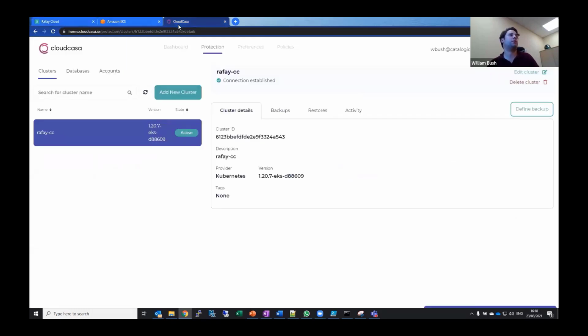So if we go back into CloudCasa, we can see that cluster is now as expected in an active state. We've got the cluster ID, we've got the description, we've got the provider, and our version of Kubernetes that is running, which is as expected 1.20. So from here now, what we can do is we can easily set up backup policies and define backups.